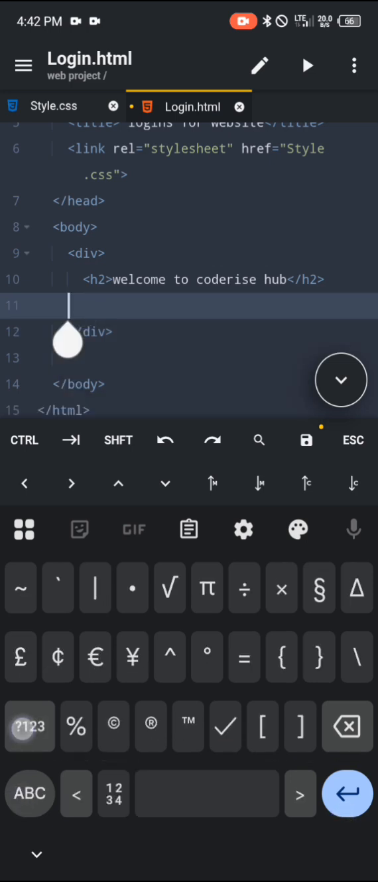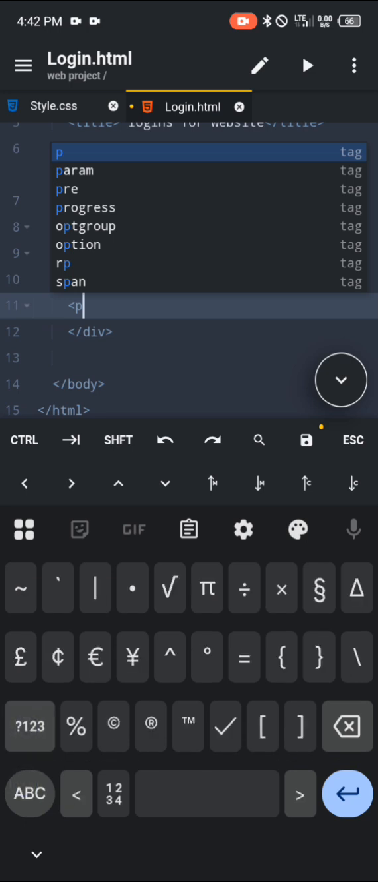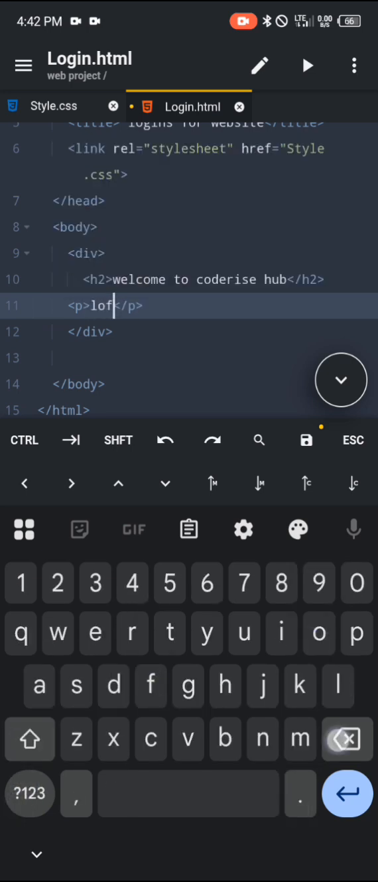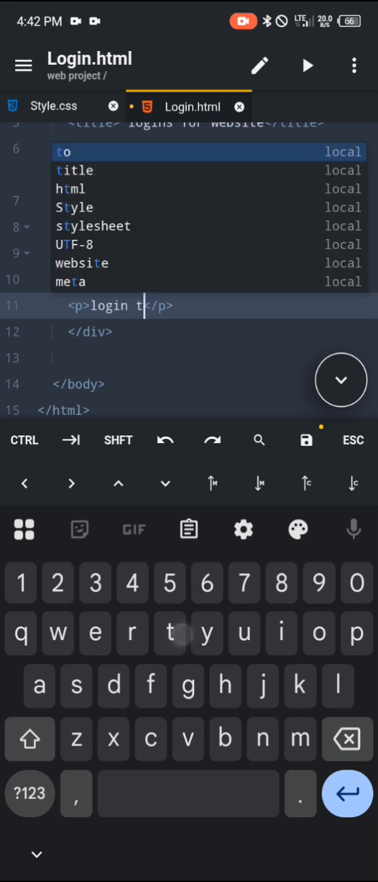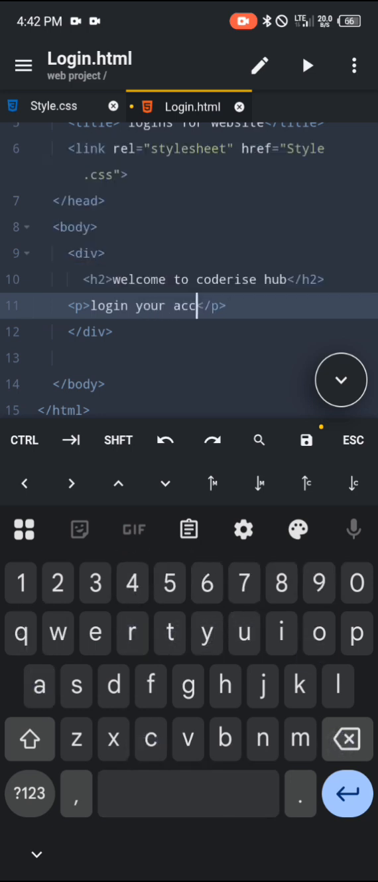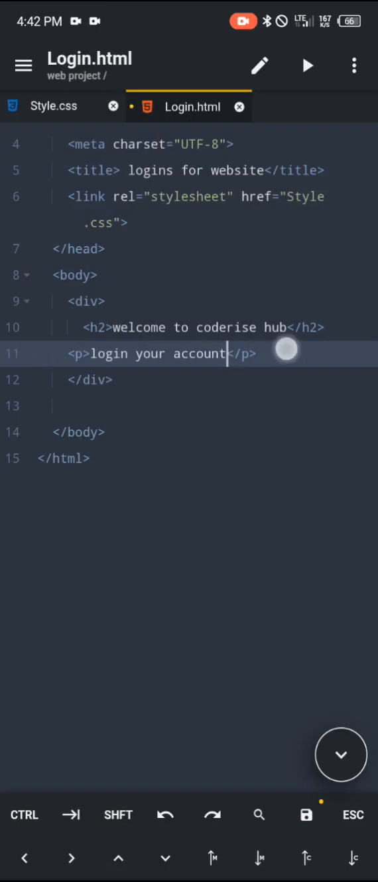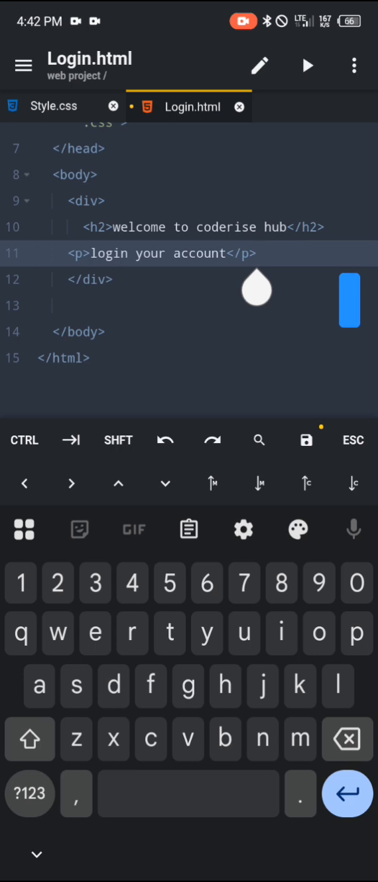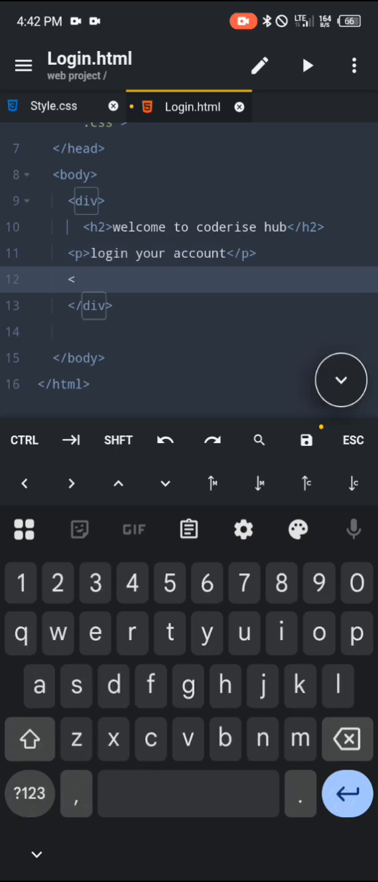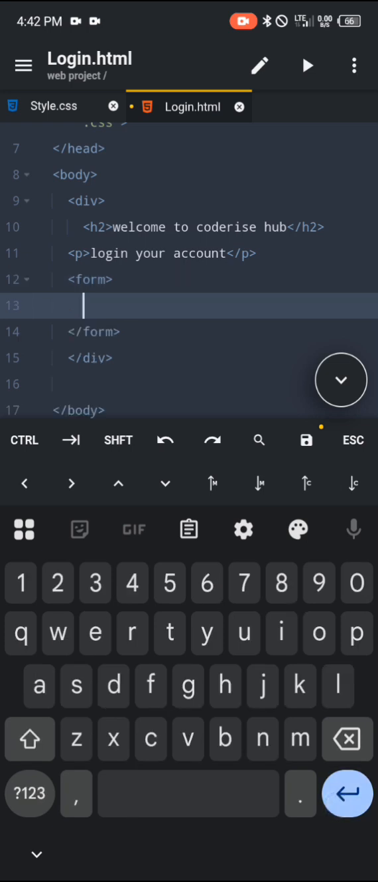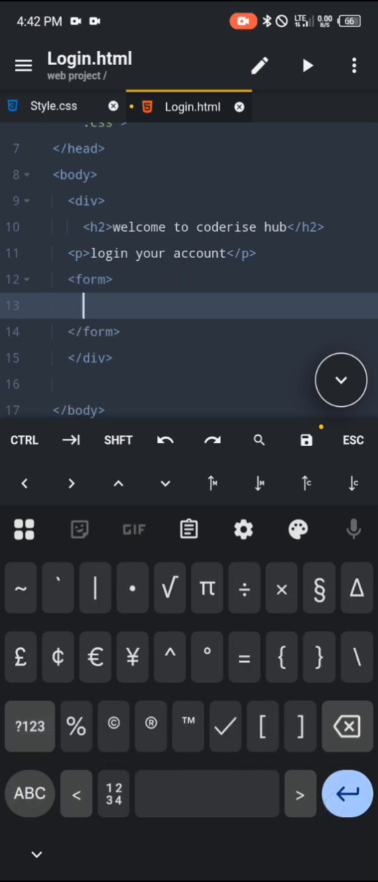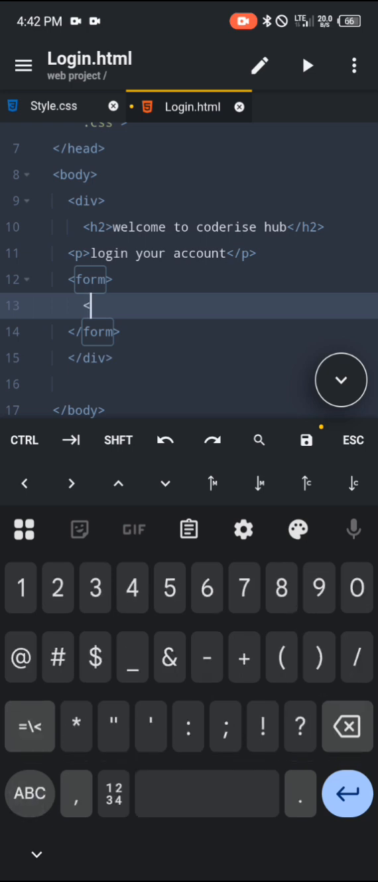Create a p tag. That's a paragraph tag. Write: login to your account. So let's play this, step by step, just follow along. If you don't understand, take it back and watch it again.